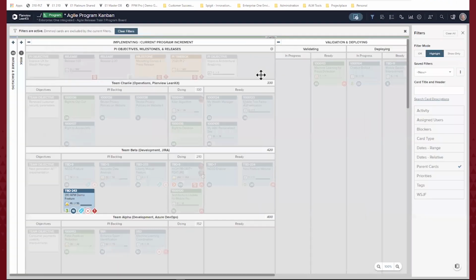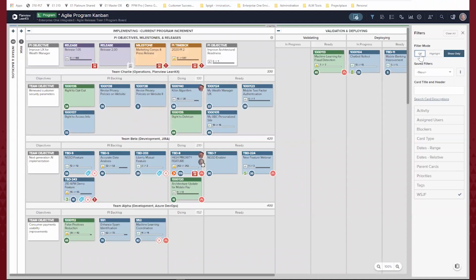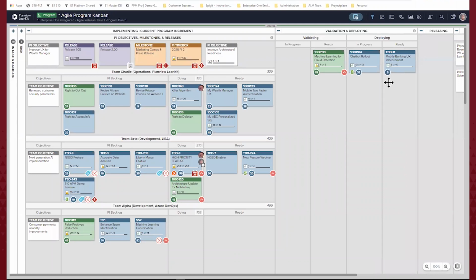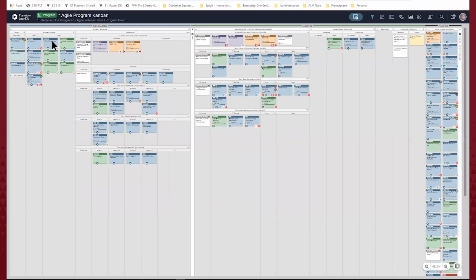Now, I've accessed that feature from the perspective of that one epic I was on, so it is lowlighting all the other features on this board. If I say show only, it will show me just the feature that belongs to the particular epic I'm working with. All right, let's go back and turn off the filter. And real quick, let's look at this board in its entirety. Let me expand out this first column, and I did a Shift 0, which shows me the whole board.